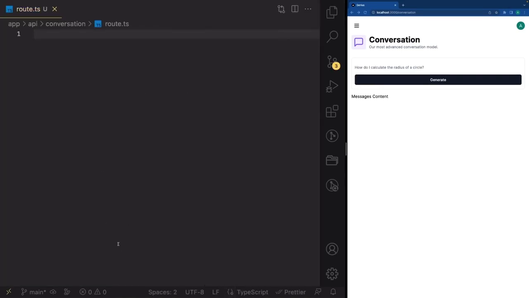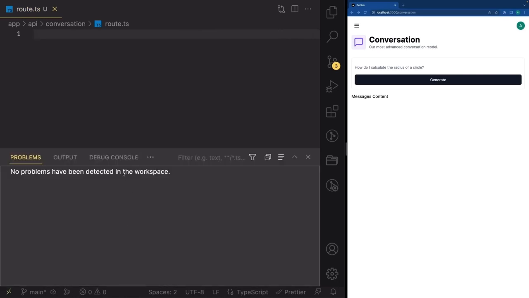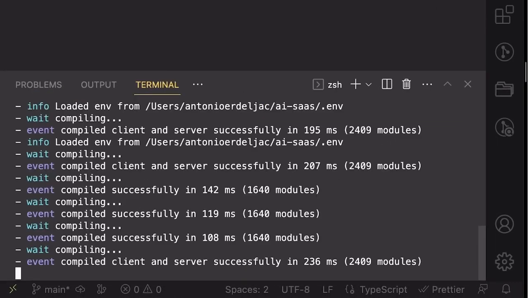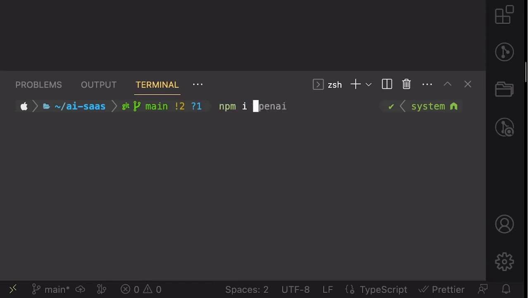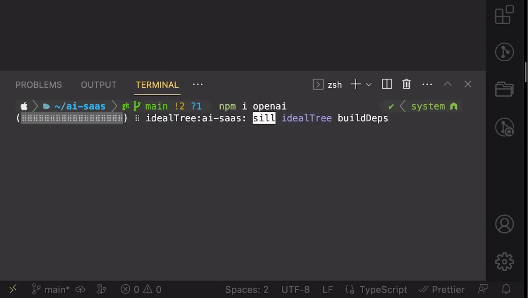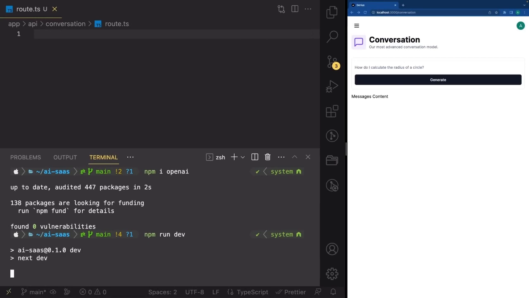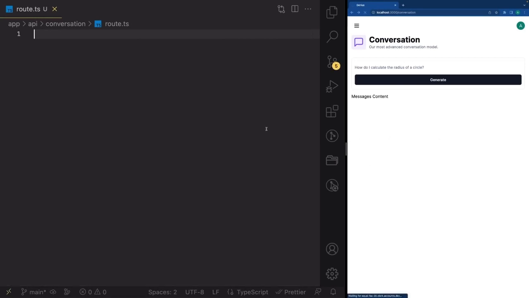And now we have to install a package for OpenAI. So go ahead in your terminal. I'm going to close the app and write npm install openai like this. And after that, I'm going to run the project again and refresh my page.